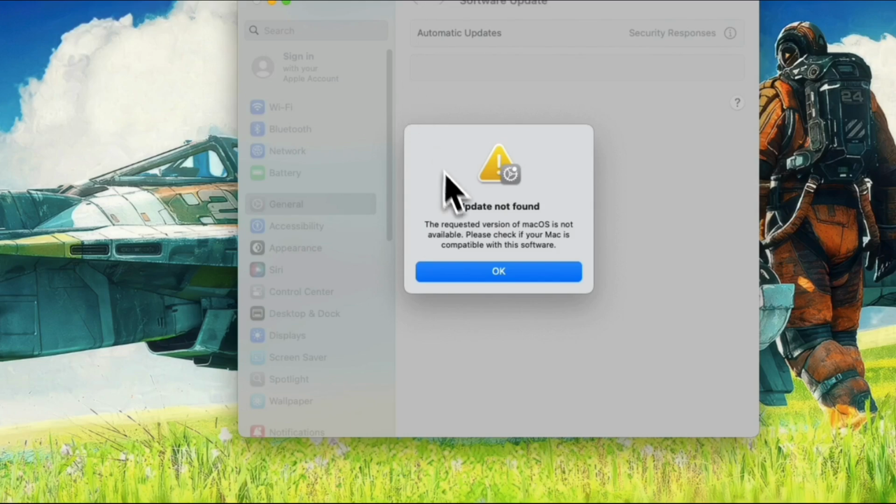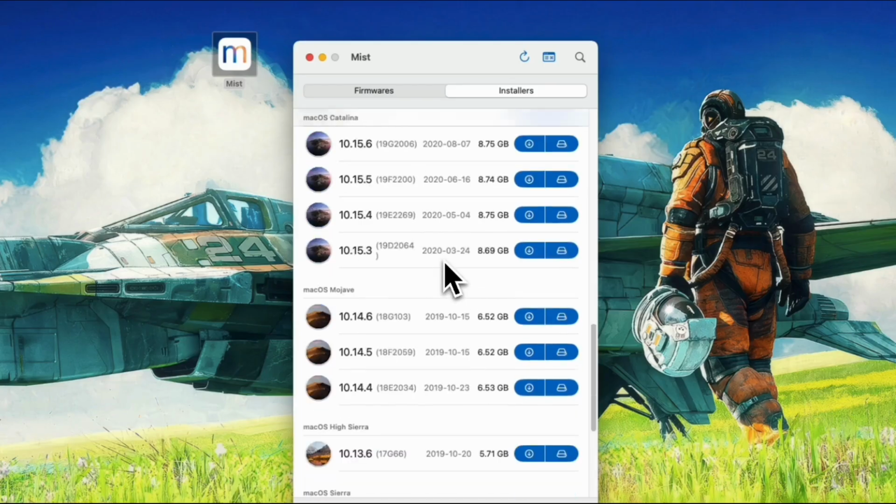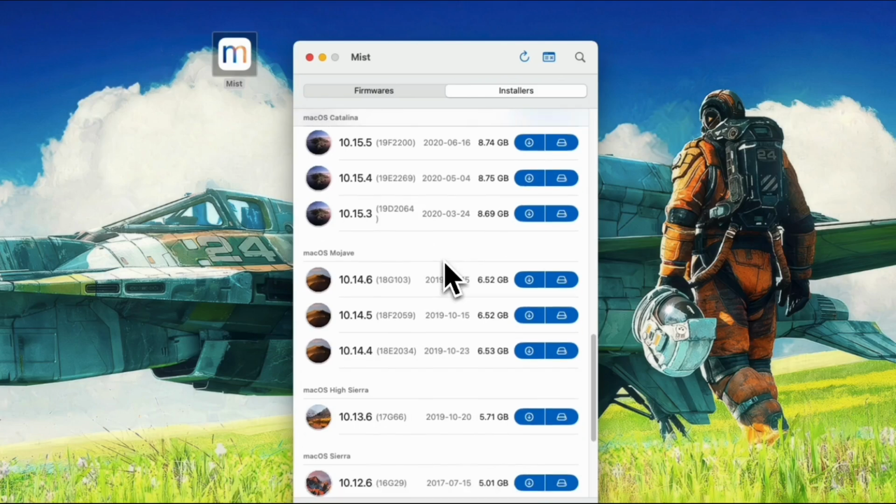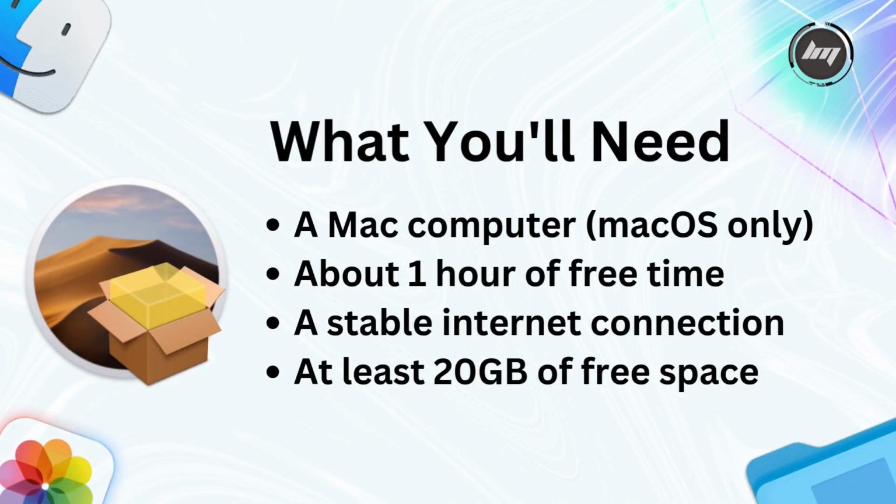The workaround for this is through using Mist, a Mac utility that automatically downloads macOS firmwares and installers. It can download those older versions directly, regardless of the current macOS version on your Mac, bypassing this limitation. What you'll need for this guide is a Mac computer, about 1 hour of free time, a stable internet connection, at least 20 gigabytes of free space.